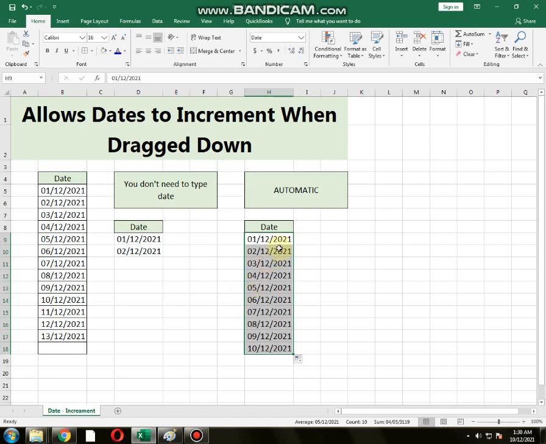You are seeing these dates are automatically showing. You don't need to type dates. I am using Microsoft Excel 2016. It has a simple option, just drag down and you can easily get all the dates.